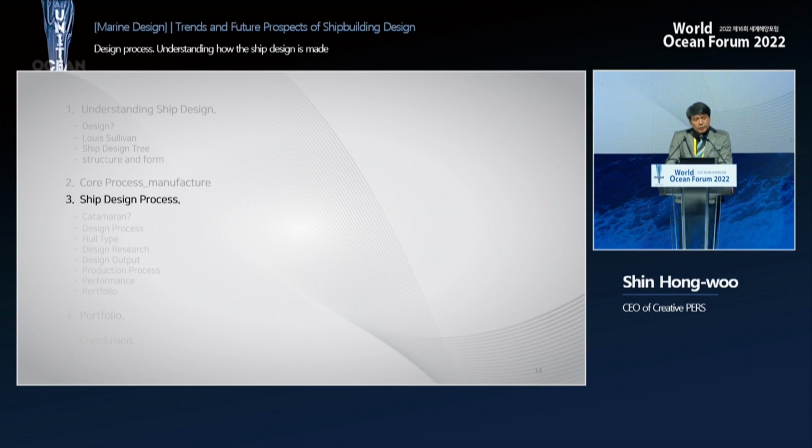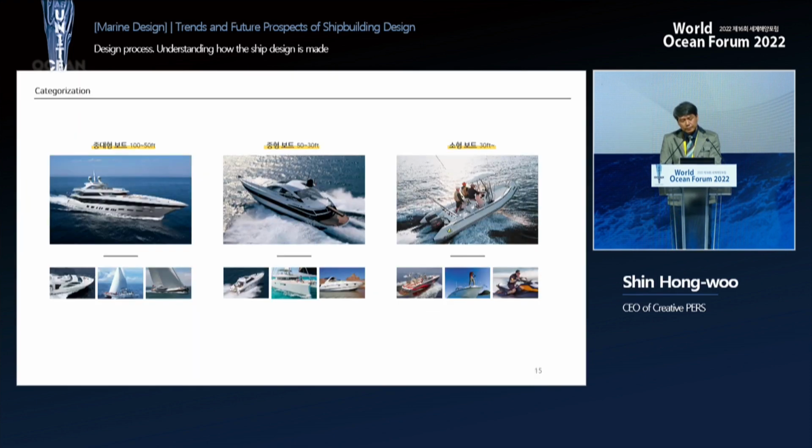So far, I have gone through the general concept of design. Now, let me go into the actual leisure boat design examples done by my company to explain the ship design process. In designing a ship, the most important factor is to understand the purpose of the ship and to represent that concept with the appropriate design.